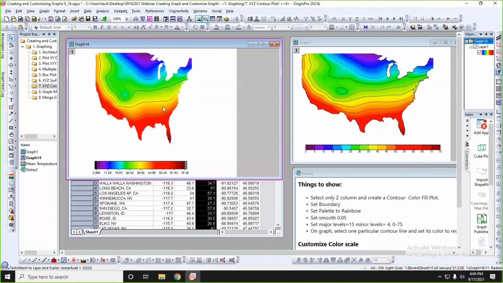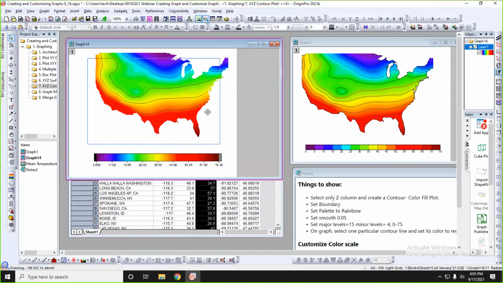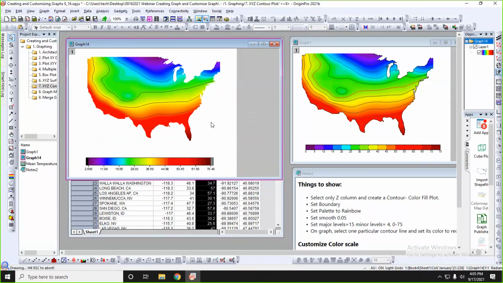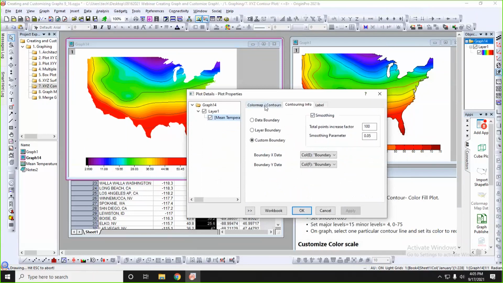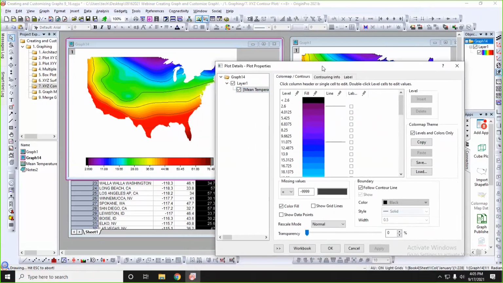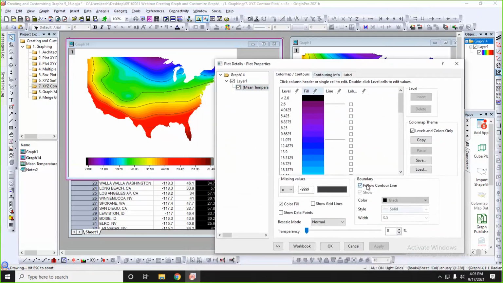Okay, then I can, let's say, resize the layer. Another thing you notice is that there is a black line as a boundary for the contour. So to add that, here is also the option. Go to the contour color map and contour. So here the boundary, I pick, set the boundary color to black and make it thicker.